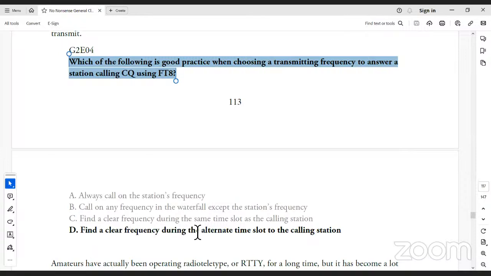You find a clear frequency during the alternate time slot to the calling station. Remember, we said that within 60 seconds, there are going to be four time slots: an odd, an even, an odd, and then an even, right? So if they are transmitting on the odd time slot, the alternate time slot will be the even time slot. And that's where you find a clear frequency to place your transmission in the software.